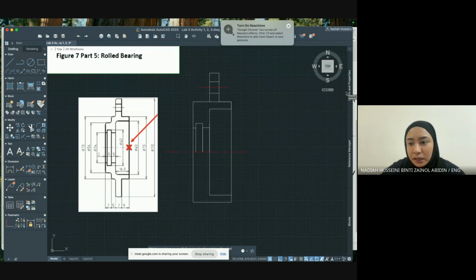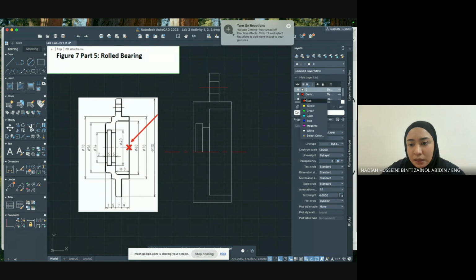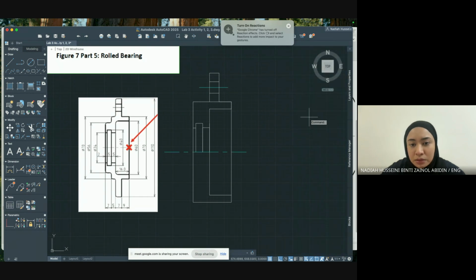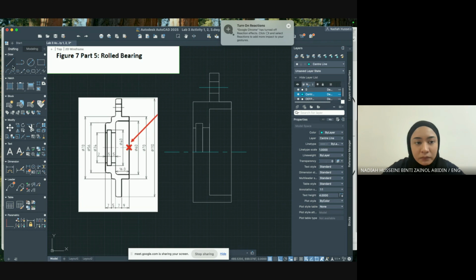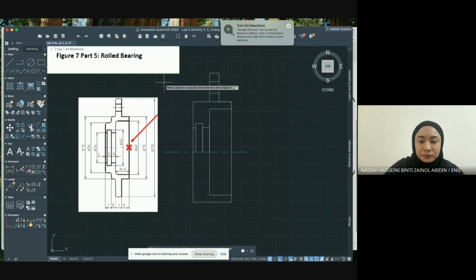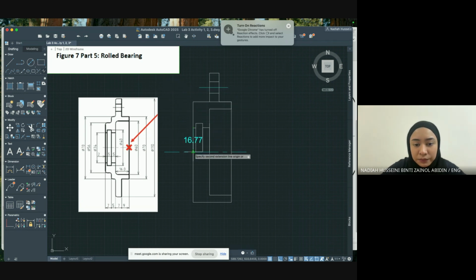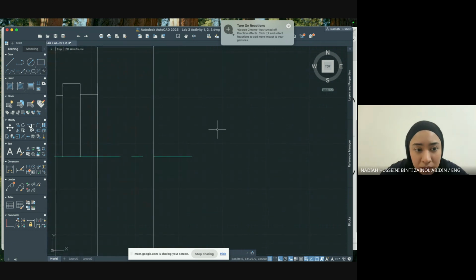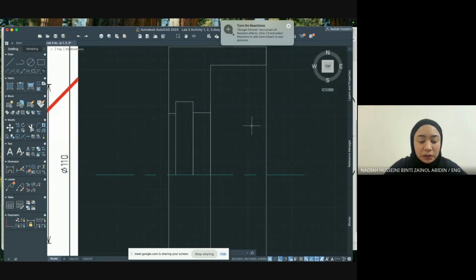So let me work in the right layer first. Maybe red color doesn't appear best here. Let me use cyan. Dimension. This is 30. Oh, not working in the right layer still. Okay, dim. This is, why is it 16? Okay, I did this incorrectly. It's not aligning. Okay, let's find out if the rest is correct.